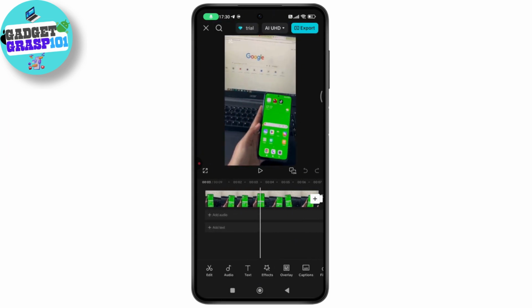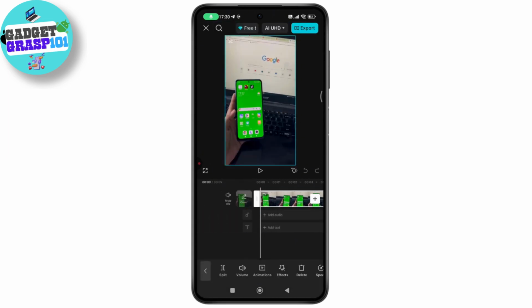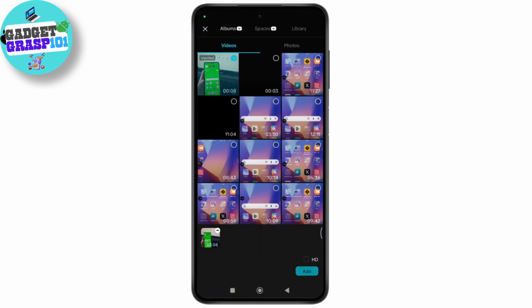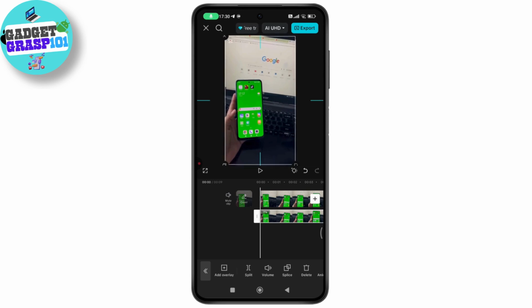So once you have your video, you need to just simply tap on your video. You'll find an overlay option right here. You need to tap on overlay and then tap on add overlay and select the same video. Adjust the size as you like. Once done, you need to go with the bottom and tap on remove BG, which is remove background.